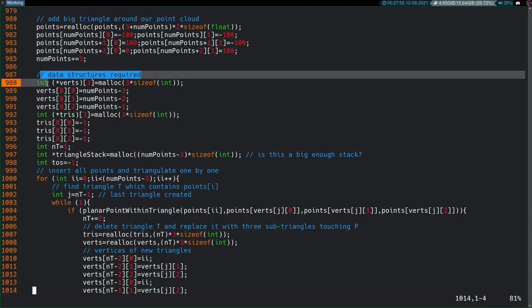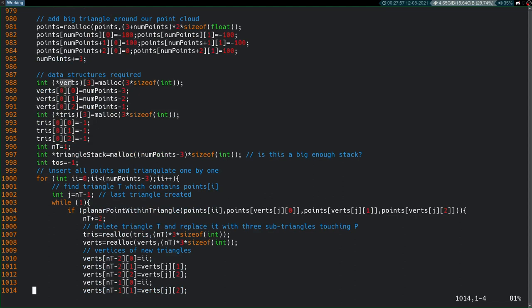Now we have to make these data structures here. So I have one structure for vertices and one structure for the triangle adjacencies. Basically, the vertices array just encodes which vertices are part of which triangle. And the second array here, triangles, basically encodes which triangles are adjacent to the current one, counting in the same direction as you would for the vertices.